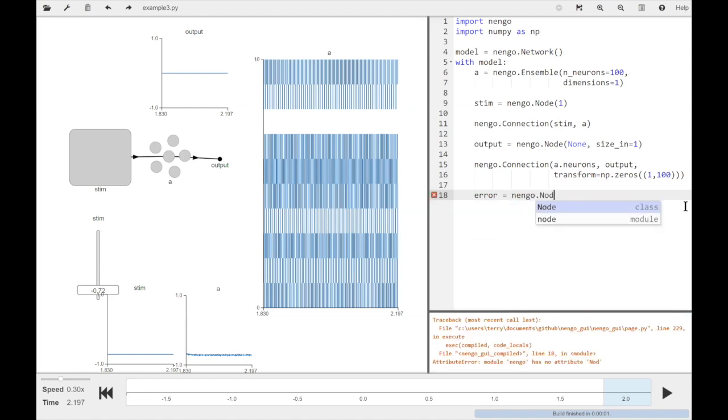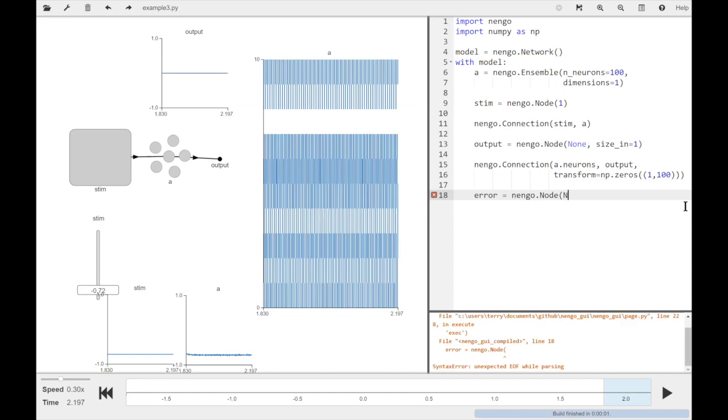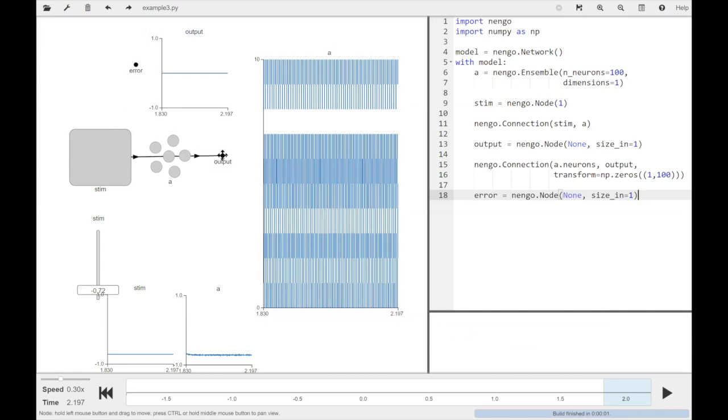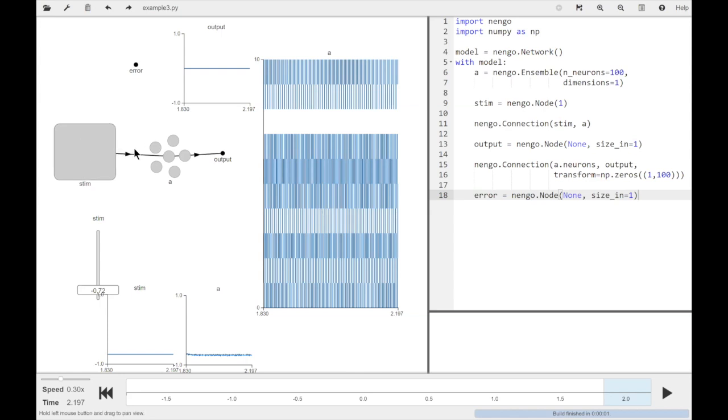It's going to be a node. And interestingly, we're going to say it's also a node that does nothing. Okay, and we're going to see why in a moment. Because really what we want this error to be is this output minus this input. That would be the correct error. If I'm trying to learn to output whatever my input was, then my error signal should be the difference between the output and my input.